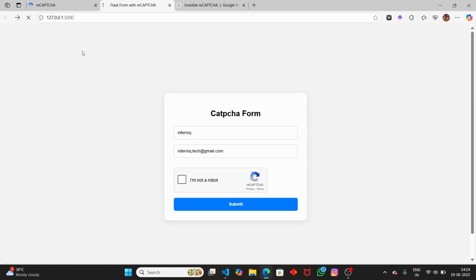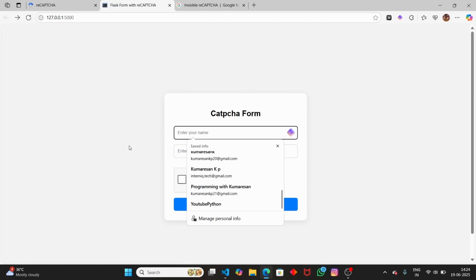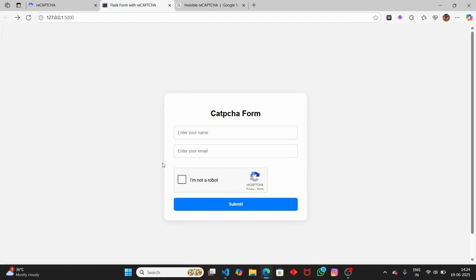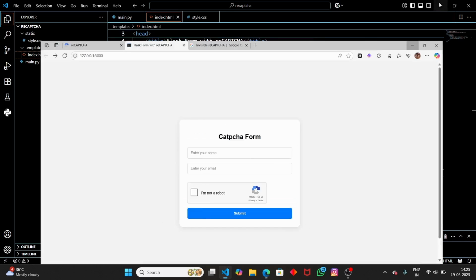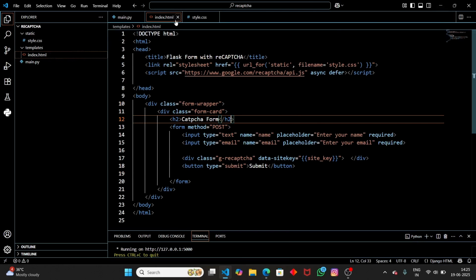Consider I have not checked the "I'm not a robot" box. So we have to check in the backend if the user has completed this CAPTCHA test or not. Let's try to do that now. We have completed the index.html file. Let me close that. We are interested in the main.py file.